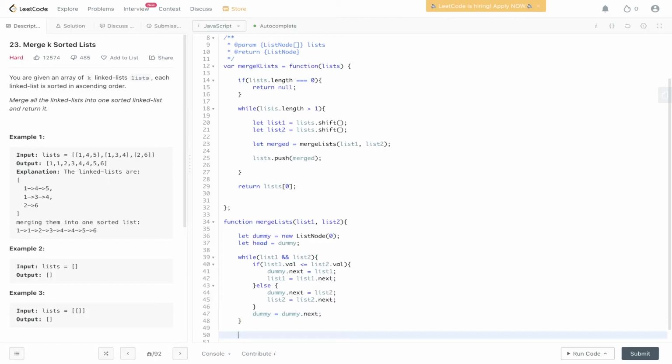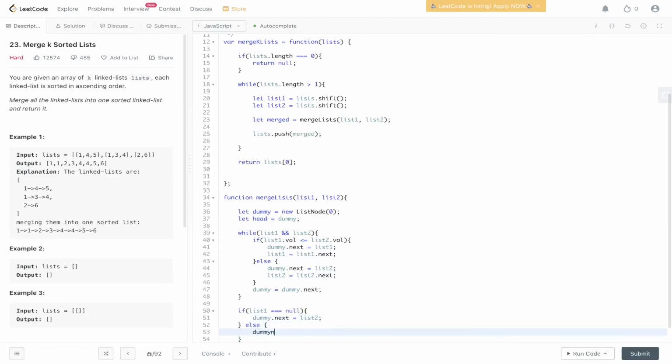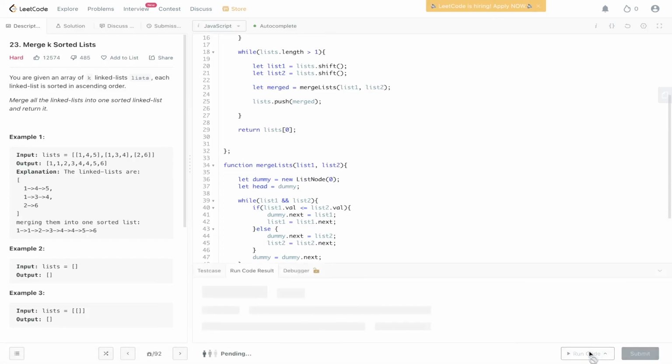And then outside of this while loop, we've reached the end point of one of the lists. So one of the lists is equal to null. So what we need to do now is append to dummy the rest of the list that is not equal to null. So if list one is equal to null, dummy.next is equal to list two. Else, dummy.next will be equal to list one. And then finally, we can return head.next, so the reference that we created at the start.